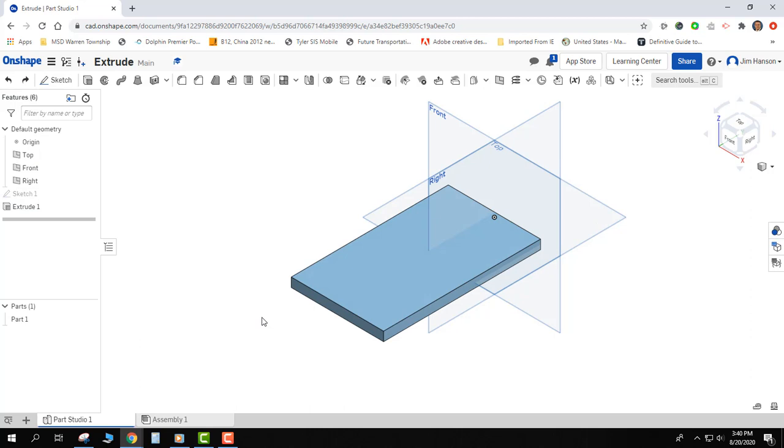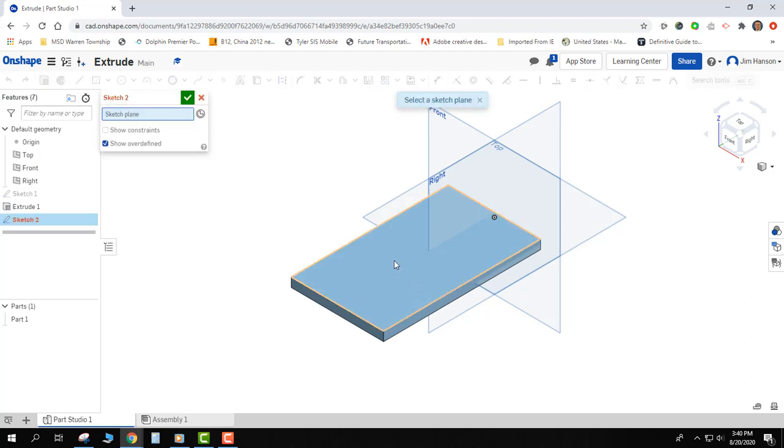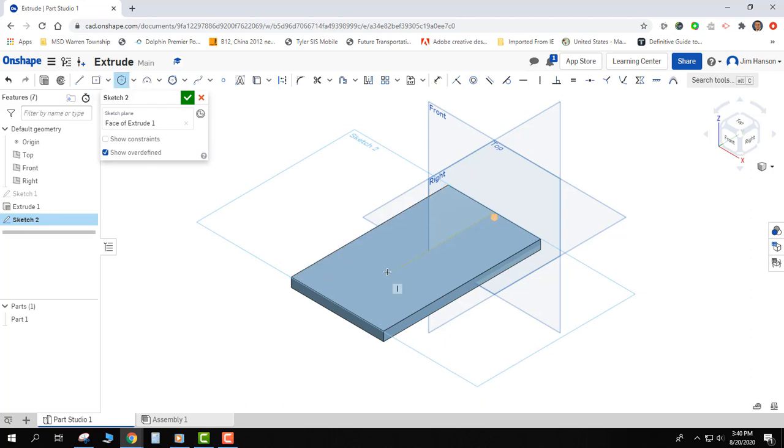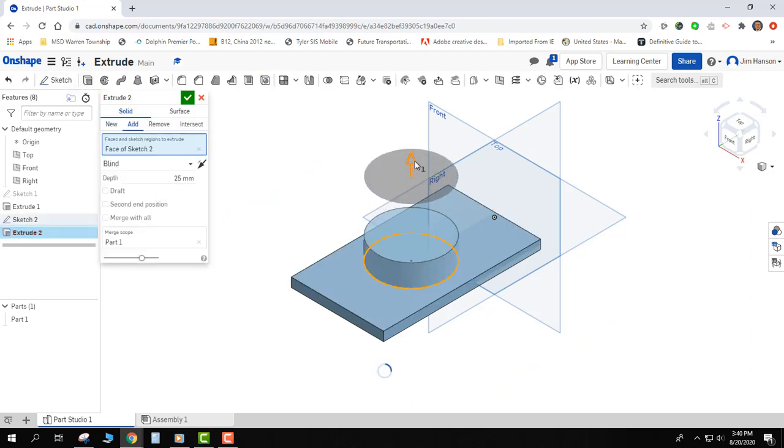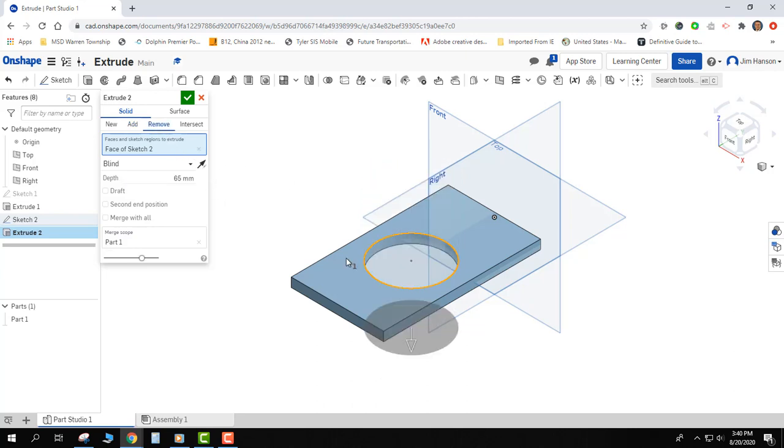One last thing that I can do with Extrude, I'm going to create a new sketch on the top. I'm going to go ahead and create a new shape, and I'll finish that sketch. Extrude will allow me to add shapes in addition to the extrusion that I already have. I can also select remove. If I select remove, then it will go ahead and subtract that from the part.